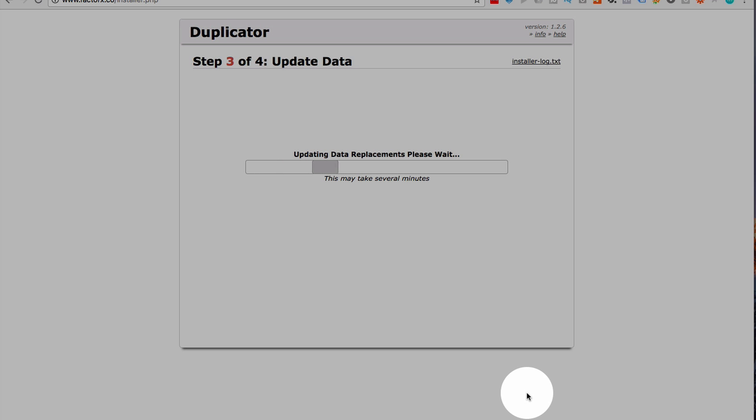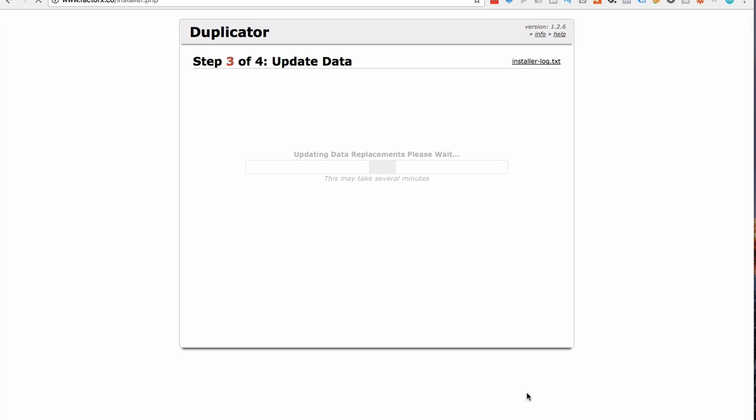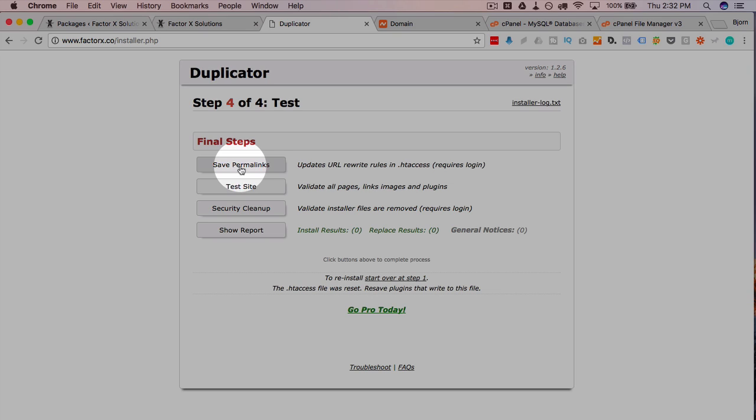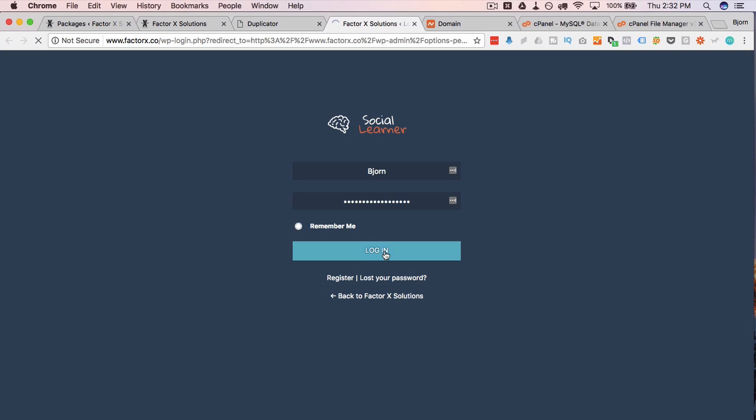And now step 3 takes a few minutes, and we'll be on step 4. So this is step 4, where we test things. You need to save the permalinks because that updates them all to the new site permalink, which is key. Otherwise, some pages will not be accessible. So if we click on Save Permalinks, it's going to open up the login form. We're going to have to log in here, put those in there, then log in. And this will take us again to the permalinks area where all we do is click Save.